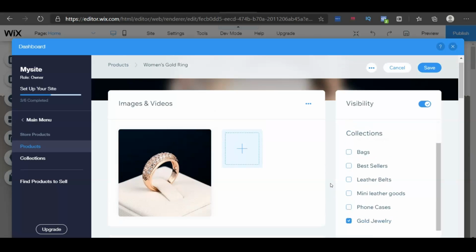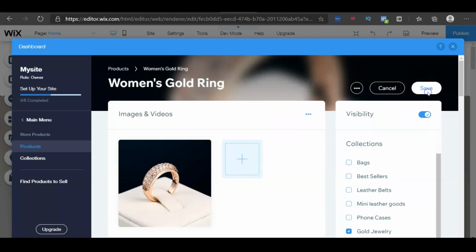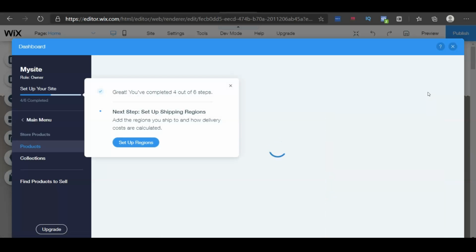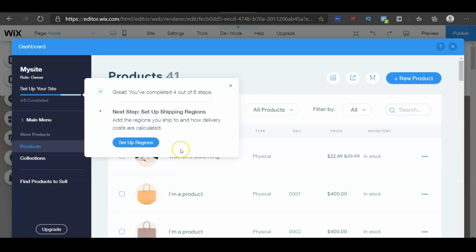It's pretty self-explanatory. So you click on save, and then it's going to be live on your store. The next thing that you'll do is, of course, set up the shipping regions as well. It's going to prompt you to do everything step by step. It has 6 steps here in the set up your site section, and you'll just go through all of the steps as it prompts you here in this white box.